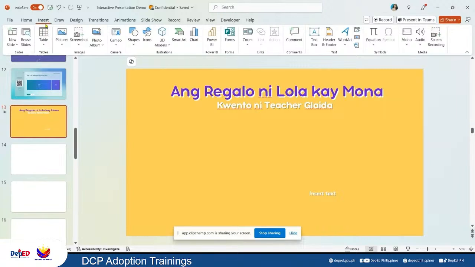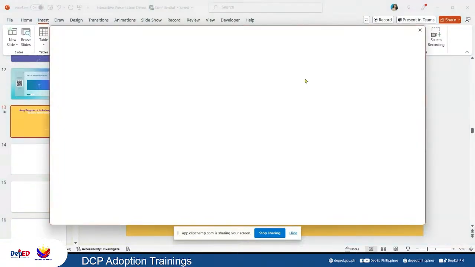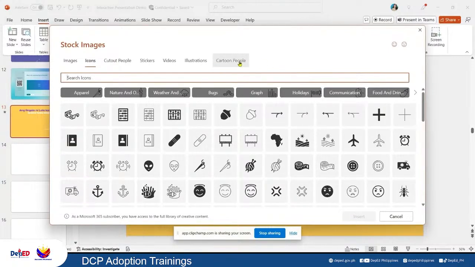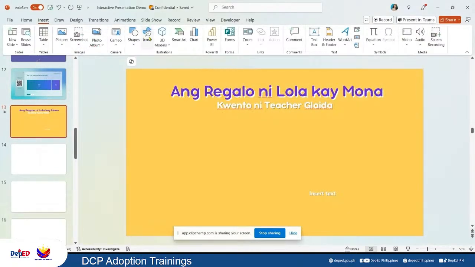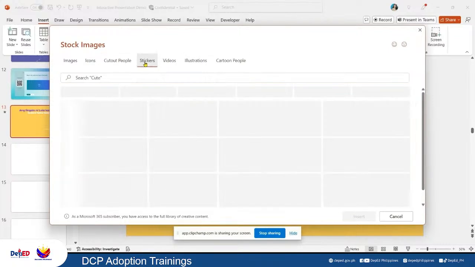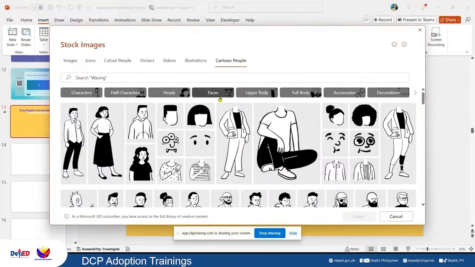Ngayon, magsisimula po tayo sa paglalagay ng mga character sa page ng ating slide. So, think of your slide as your pages for the digital storybook. So, for this example, again, click natin yung icon. Maraming pagpipilian dito. Pwede kayong kumuha sa stickers, but I will get from Cartoon People. What I like about Cartoon People is meron siyang different categories and meron din siyang scenes.